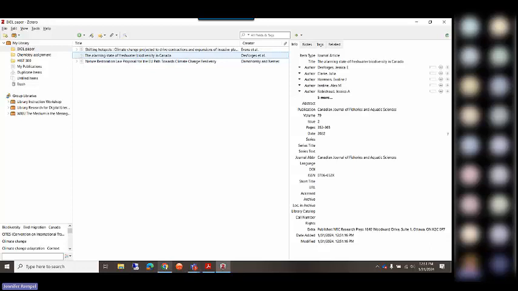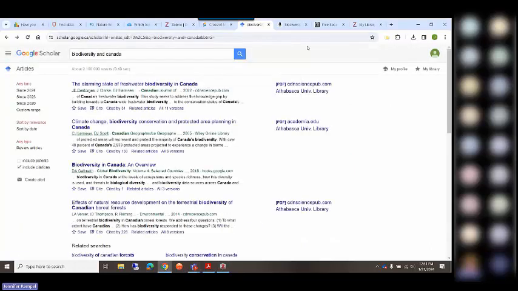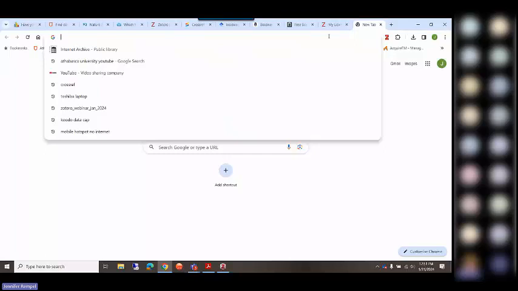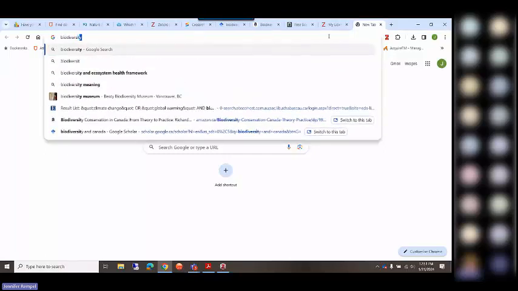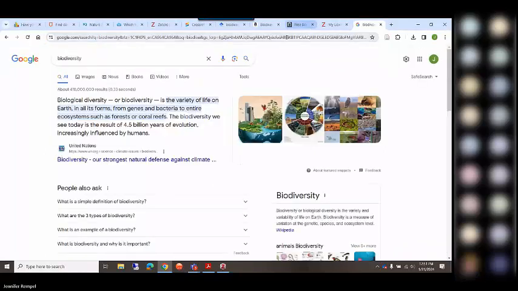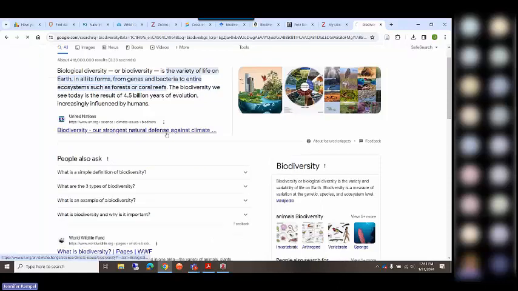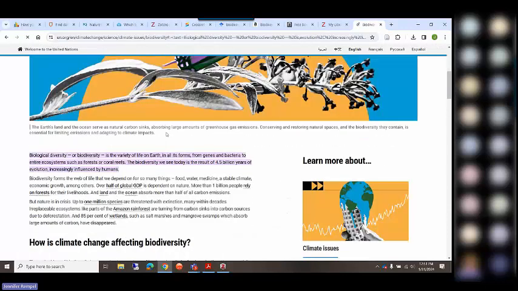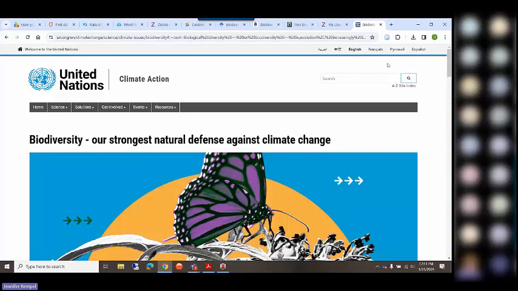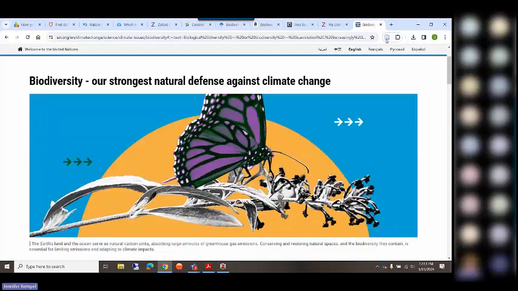I did want to show you an actual website too. If we just did a search for biodiversity, I believe there's a UN site. So if I want to pull in this United Nations website, it's pretty simple to do. And you'll notice too that the little icon changes sometimes. In this case, I want to save a citation for this web page. So I click on the piece of paper.